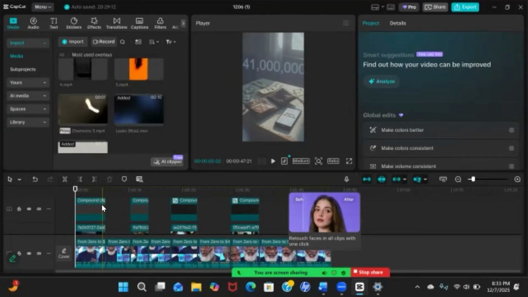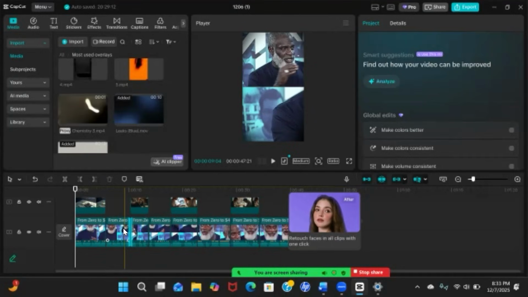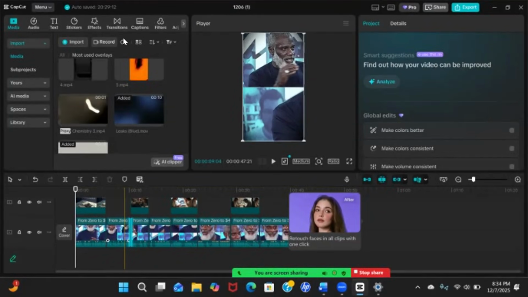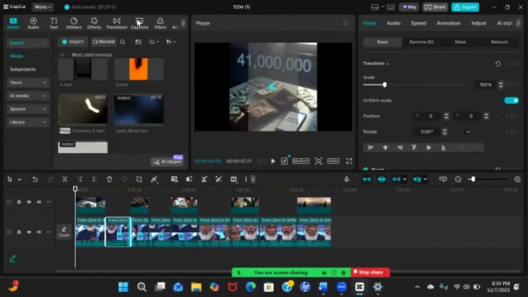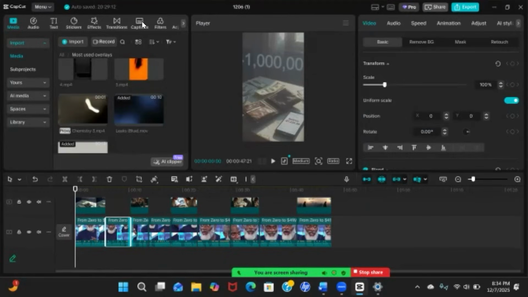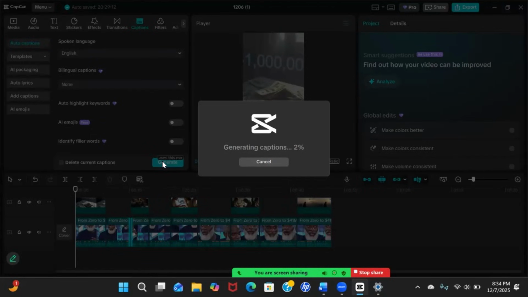Add the captions before we add the background sound. Otherwise, if you don't add the captions before the background sound, CapCut will take some sound from the background sound and transcribe it. I don't know why that happens sometimes. So go up here, you see this button, captions. You click on it. Then spoken language is English, bilingual, none. AI emojis, you can select it, but I don't normally select it. Then I generate the captions. It's going to take some time.